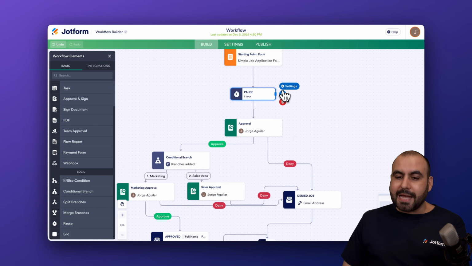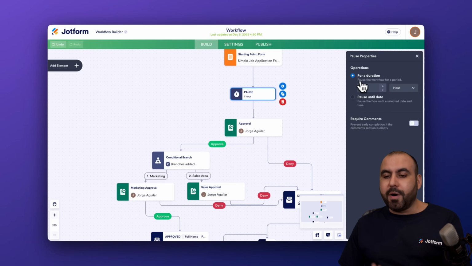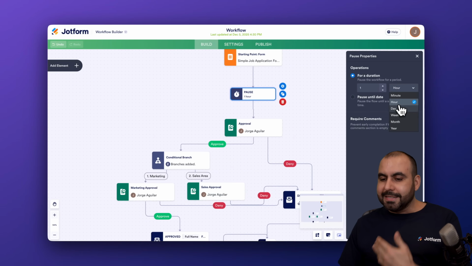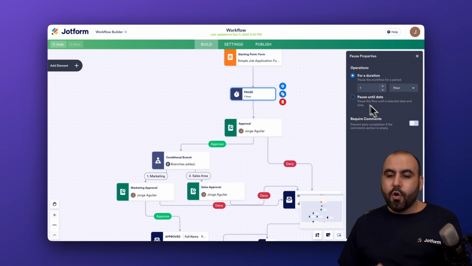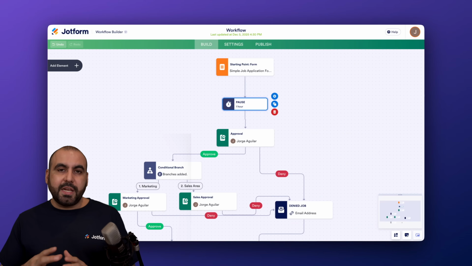In this case, I can go ahead and go into the settings. I can pause the duration right here: hours, days, weeks, months, or years, or pause until date. So you have options available here. And you can also require comments for this if needed. So you have those available settings for the flow right here.